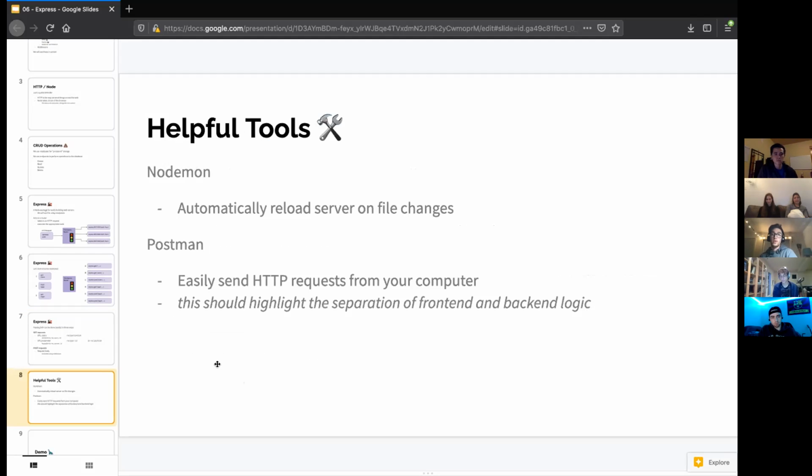Some helpful tools we have while developing these endpoints. There's this node package called nodemon, which makes running node pretty fun, honestly. It automatically reloads the server every time you save a file, which is much nicer than having to manually stop it and restart it.